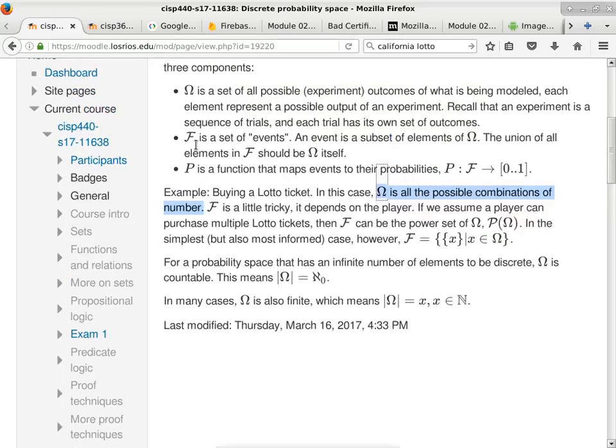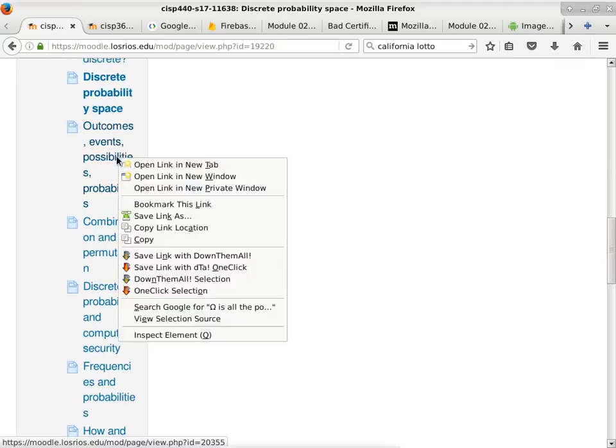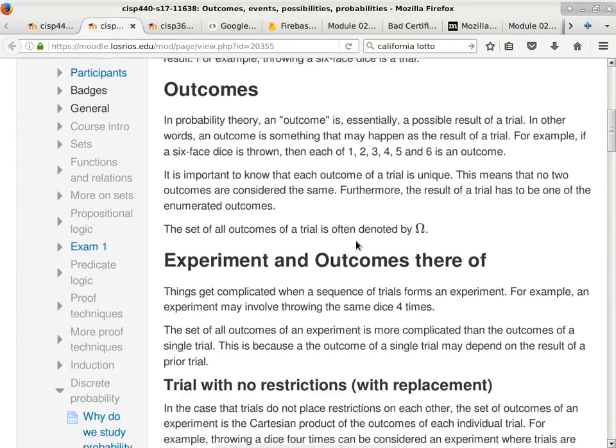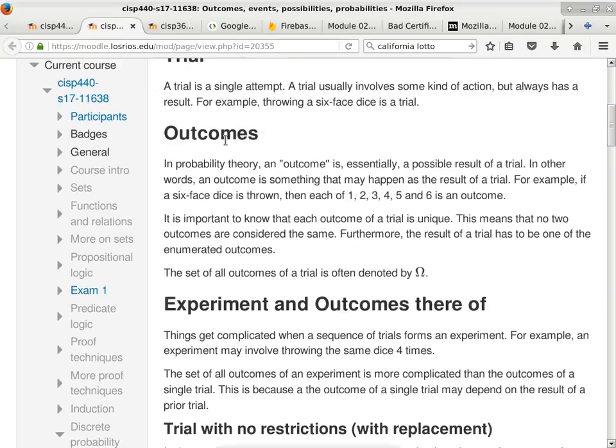All right, so after this, we are going to outcome, events, possibilities. We talked about that already. This is the one right before the homework assignment that was extended to Tuesday. It's just defining what is an outcome, what is a trial, what is an outcome of a trial, what is an experiment, because an experiment is a sequence of trials.